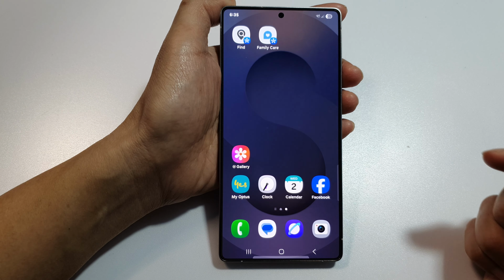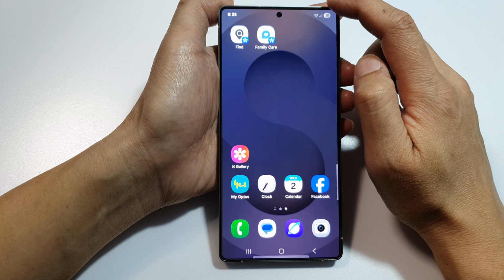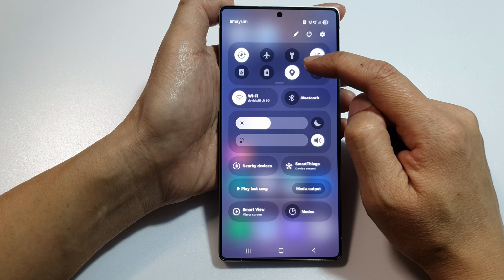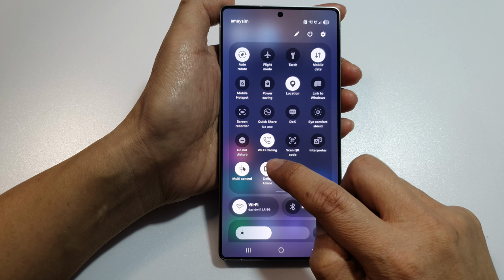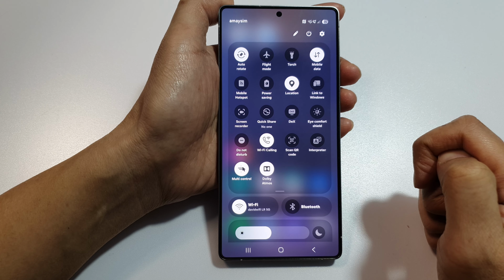Now tap on the home button to go back to the home screen. To access Dolby Atmos from quick settings, just swipe down at the top, and then swipe down at the top again to fully open up quick settings. From here, tap on Dolby Atmos to quickly switch it on or turn it off.